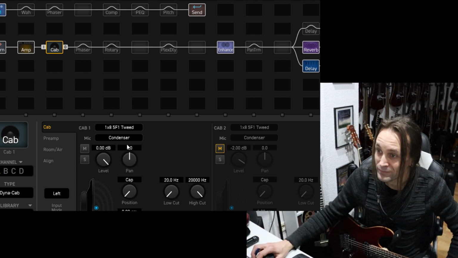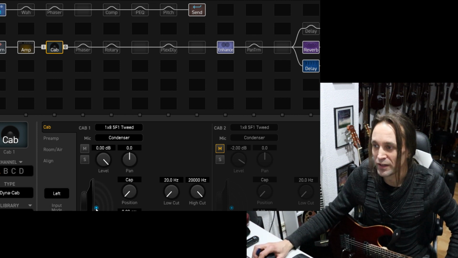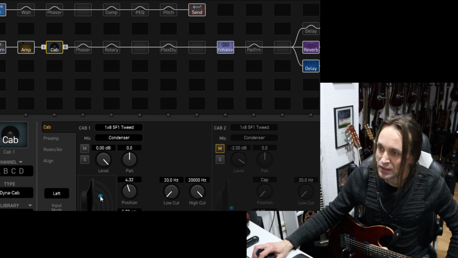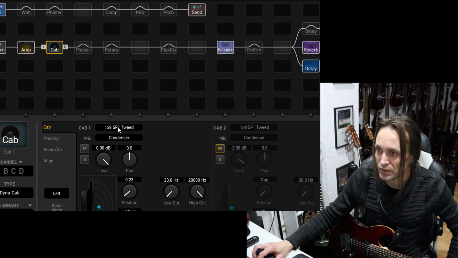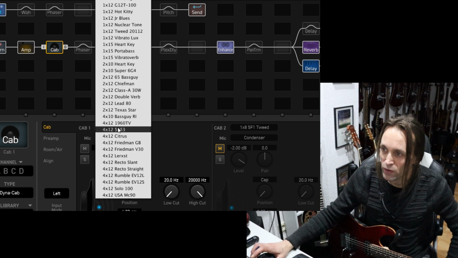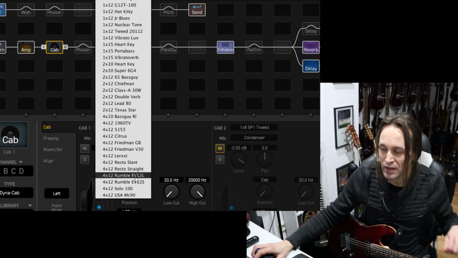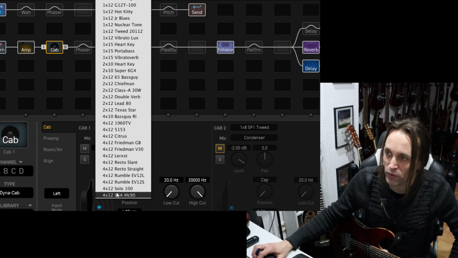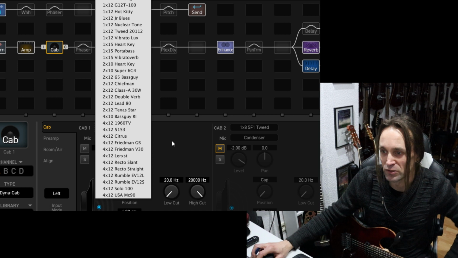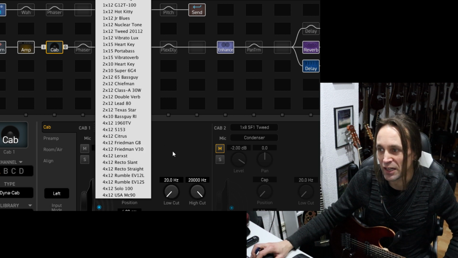But you have the ability to choose a microphone and then move it around here. So first of all, you have to choose a cabinet, which is a built-in cabinet. So you cannot use your own IRs, and you can also not use one of the legacy IRs.